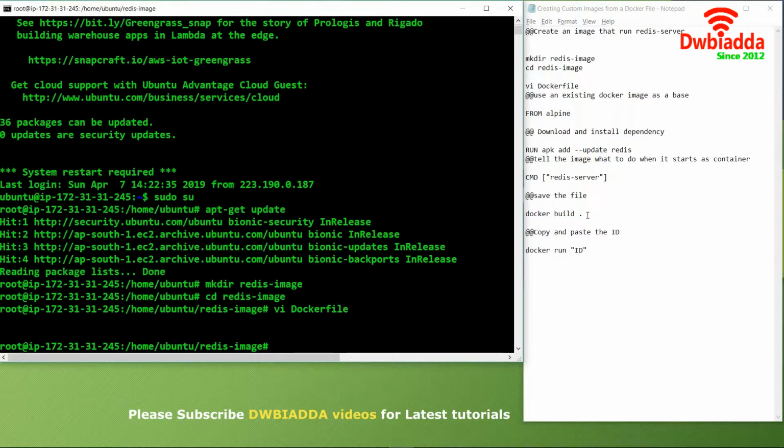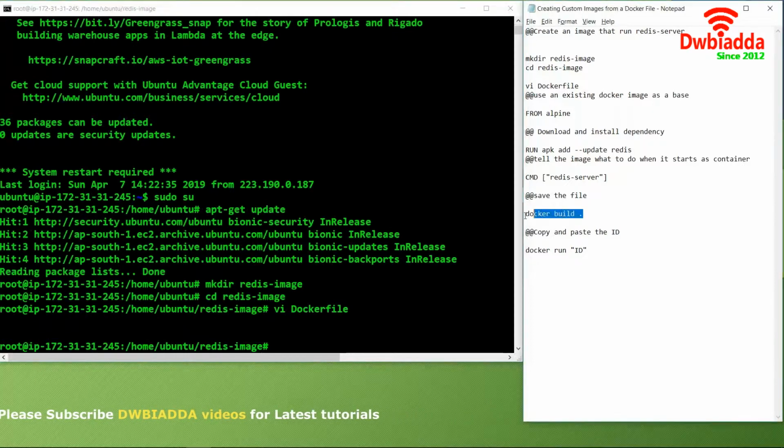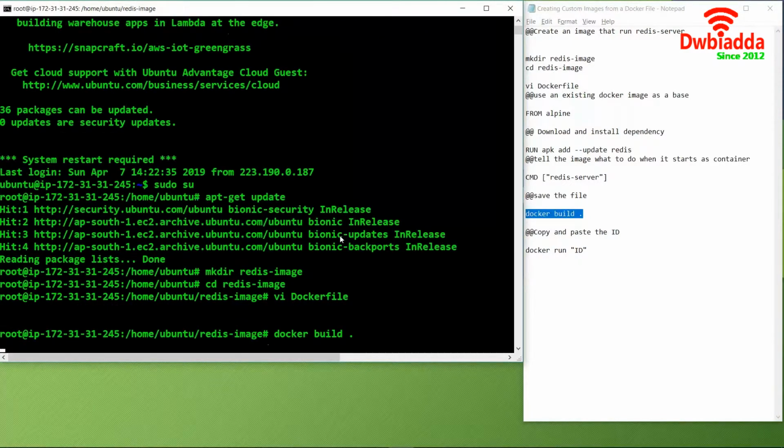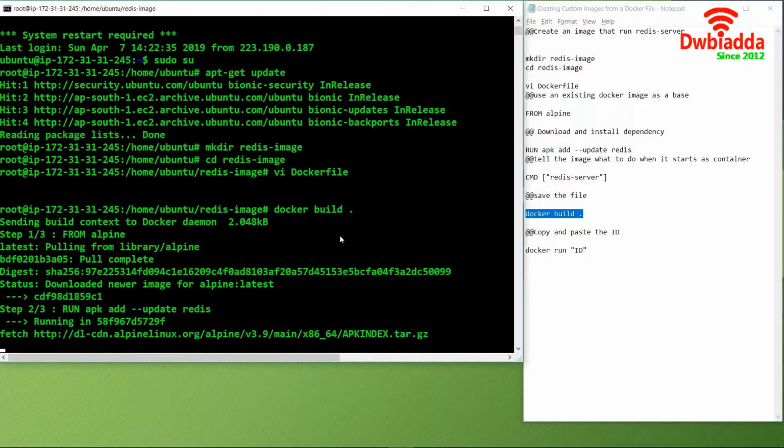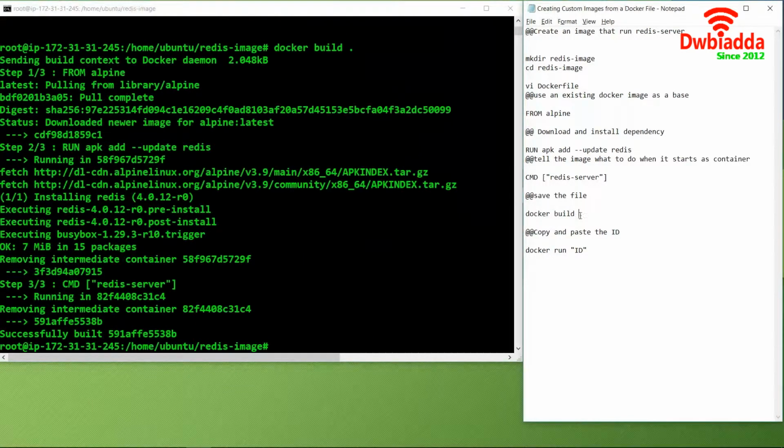Now once the file is saved, we will run docker build. Once we run the docker build command, there is a dot present here which we also need to mention in the command. It will send the build context to the Docker daemon server. The Docker daemon manages all the activities happening inside the Docker environment. Step one is to pull the Alpine image, so it will pull the Alpine image from the Docker registry.